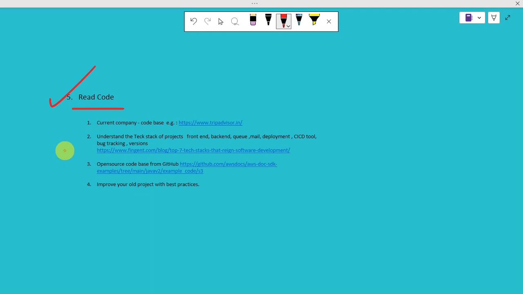Code is basically a tool. We use it to find solutions to our problems. So there could be a case that someone else has done that previously, so just go through how they have done it, and then take reference from there and implement it in our system. That is the reason code reading is important, be it your current company or some open source projects from GitHub. So all this is important.